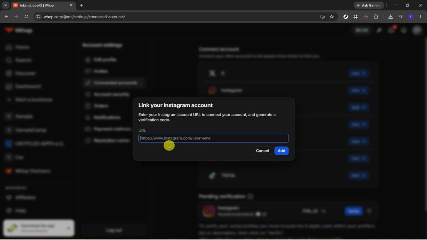The exact prompts may vary depending on your current login status and account permissions, but generally you'll be guided through the approval steps needed to authorize the connection. Read each screen carefully so you understand what access is being requested before continuing. If anything doesn't work right away, double check that you're logged into the correct Instagram account in your browser. It can also help to refresh the page and try again if needed.